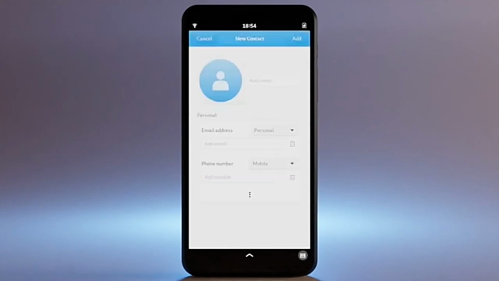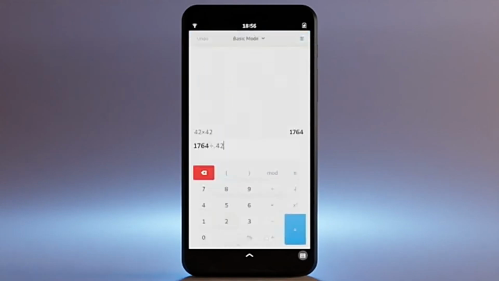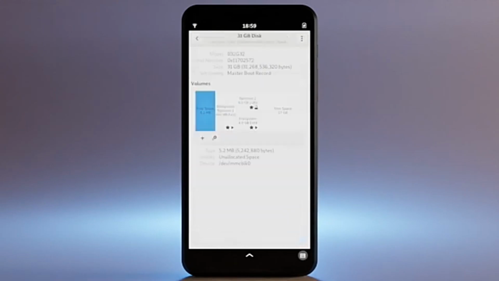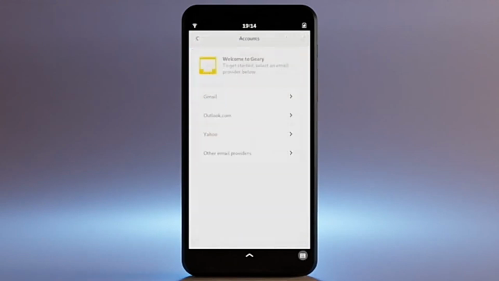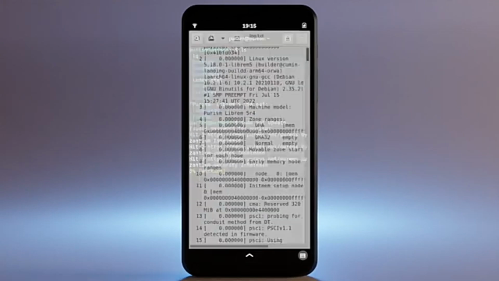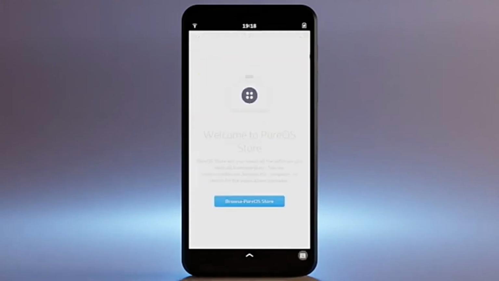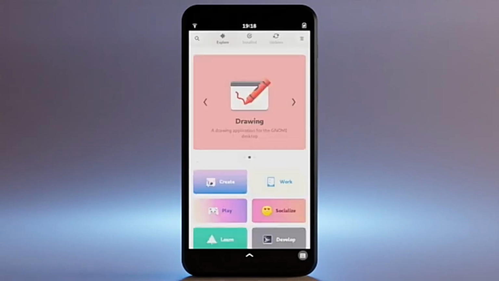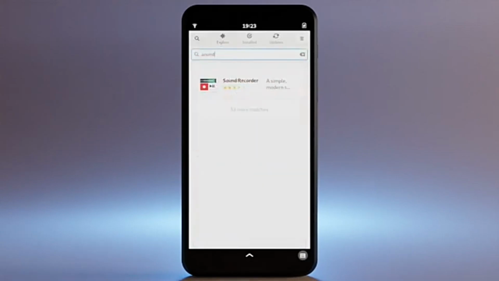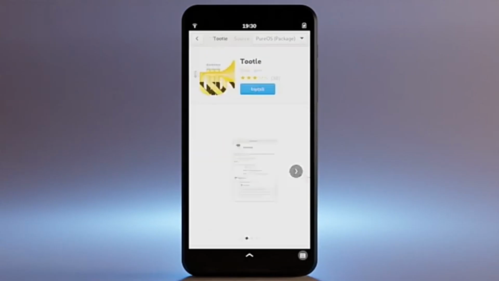A list of GNOME Core applications: backups, calculator, calendar, clocks, disks, documents, files, email, image viewer, maps, terminal, text editor, usage, and weather. PureOS Store allows for easy app discovery and installation to add other capabilities. Animatx, sound recorder, feeds, Lollipop, Toodle, just to name a few.